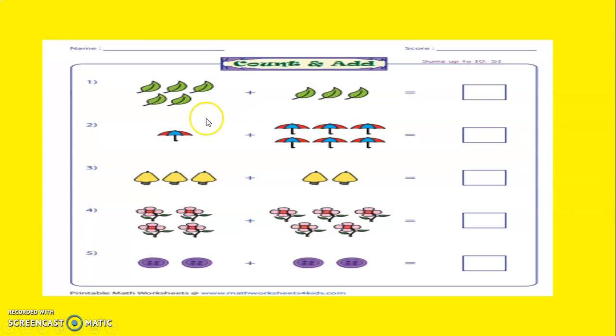And you have another worksheet. It's the same thing. You're going to count, put the number on top, and then you're going to count all together and write the answer. So once you're finished, send it to me and I'll upload it for you.